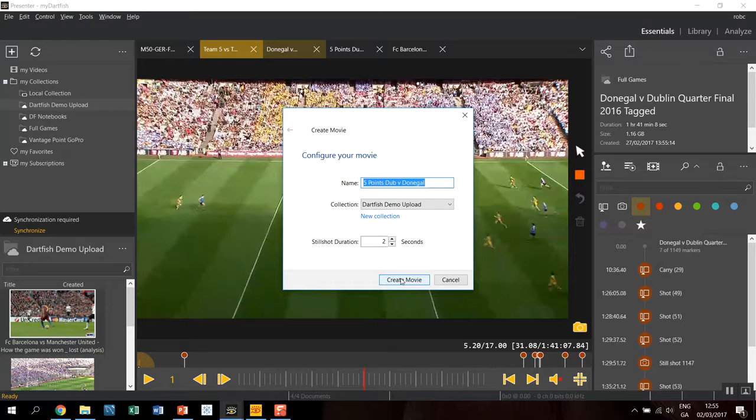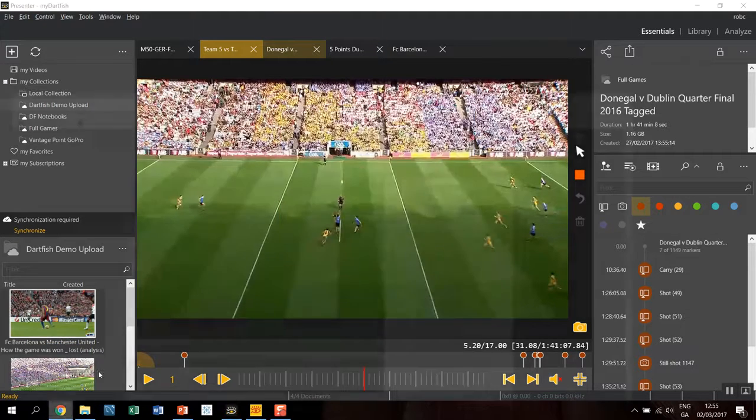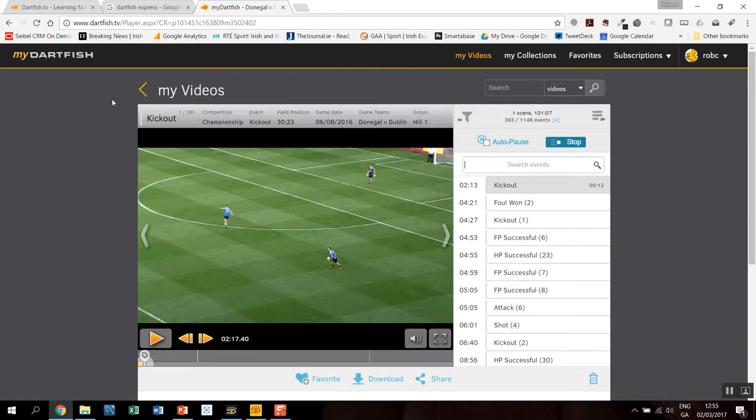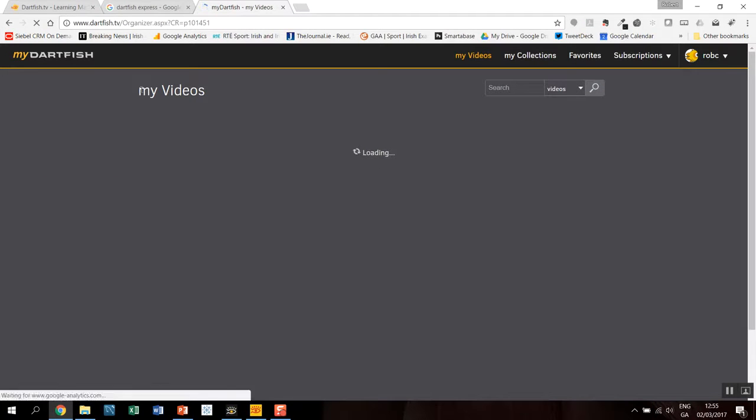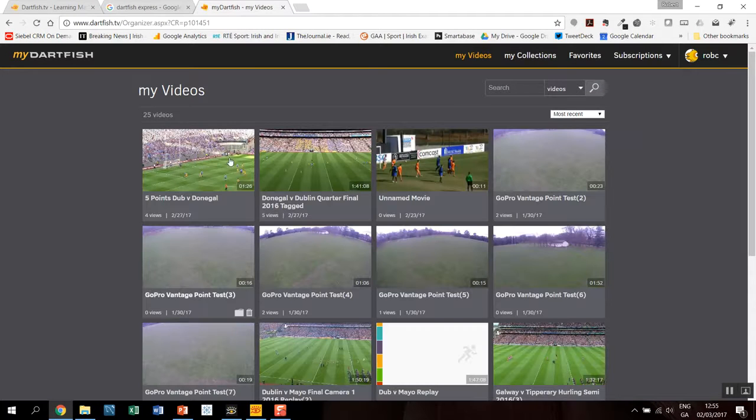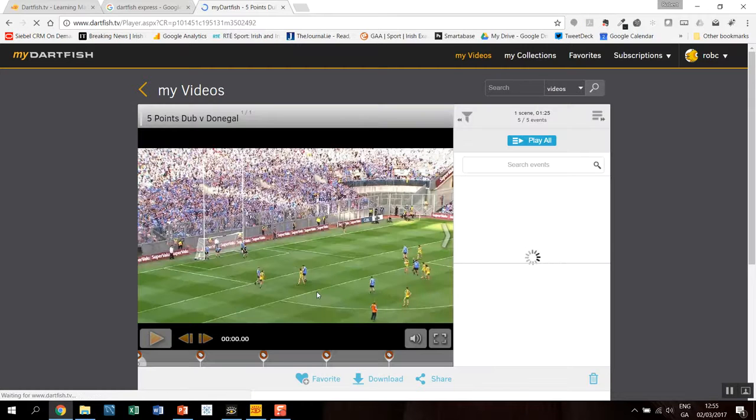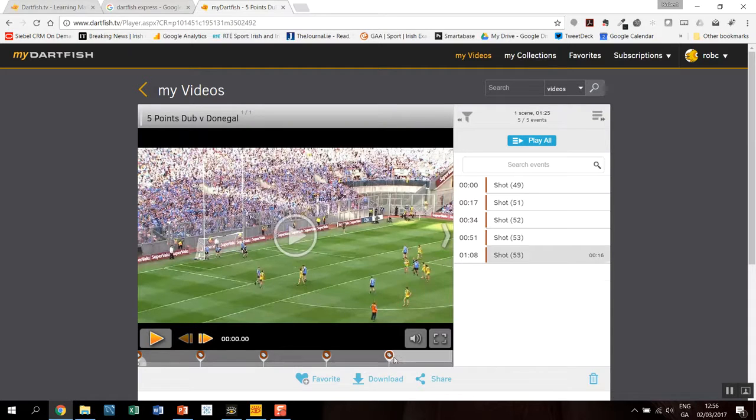Now I've already prepared this, but basically what it does is it takes those 5 or 6 events and puts them online, again available for other people to go and look. So this isn't the full game, this is a separate movie of just those 5 or 6 events. Okay, so here's one I prepared earlier. If I go back to my videos, we will see the 5 points video file there. So 1, 2, 3, 4, 5. You can see the points are there.